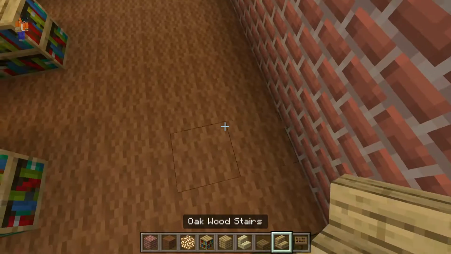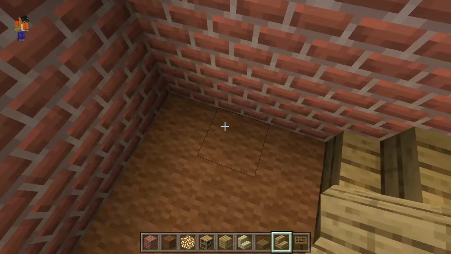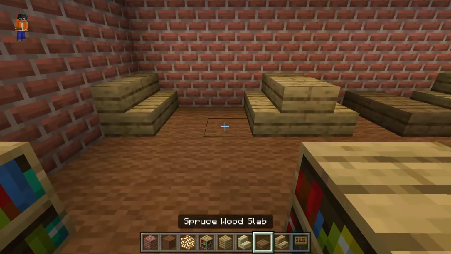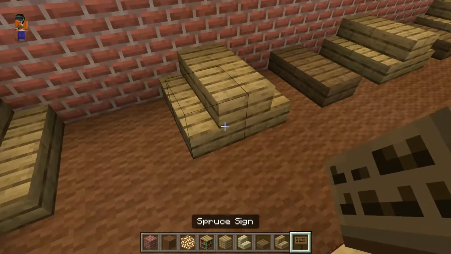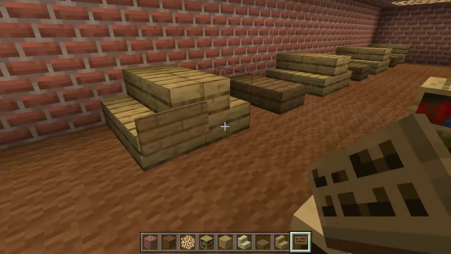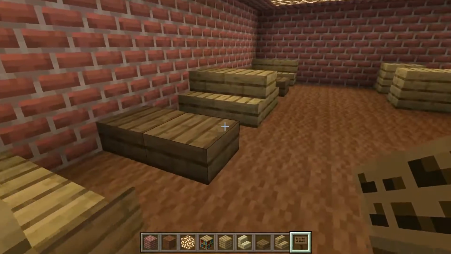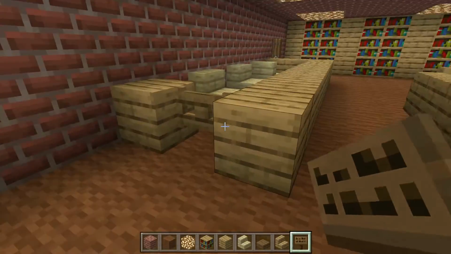And hopefully these will actually meet up at the end. I don't have to like move anything. Oh, it's gonna be 1 block off. I guess this still works. They just won't have a table. And now all I have to do is just put all the signs in on the side like this. And we'll have a bunch of areas where you can sit and read your books.